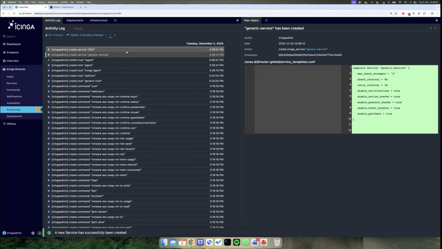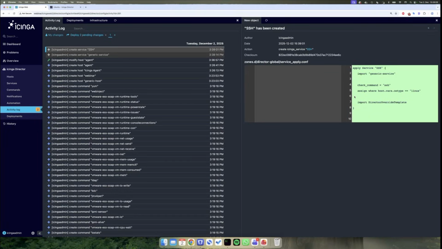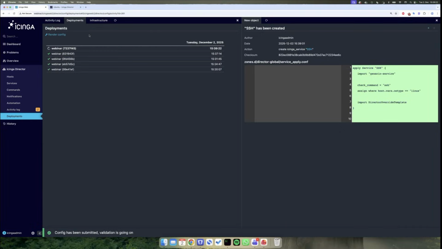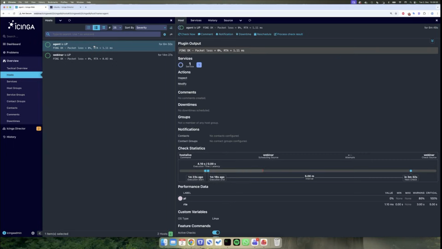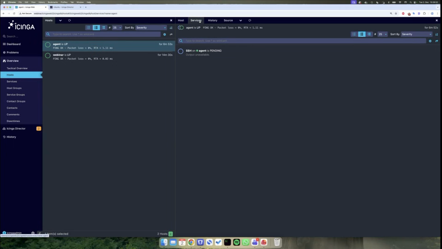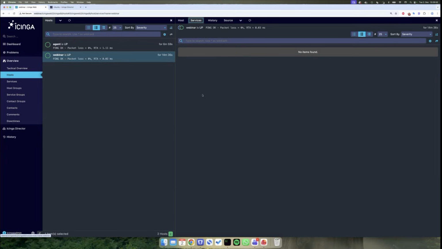So the template is created and the apply service is generated. So we're going to apply the SSH service with the SSH command everywhere where the host variable is set to Linux. If you remember correctly, we created this custom variable for only one host, which is the agent host. Or did we? Yes, we did. Because the service now appears here. On the other host where we didn't use this custom variable, the services list is still empty.